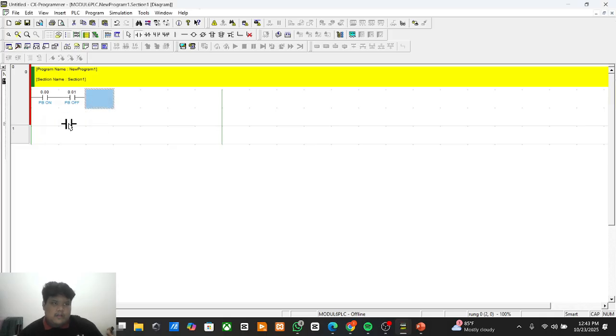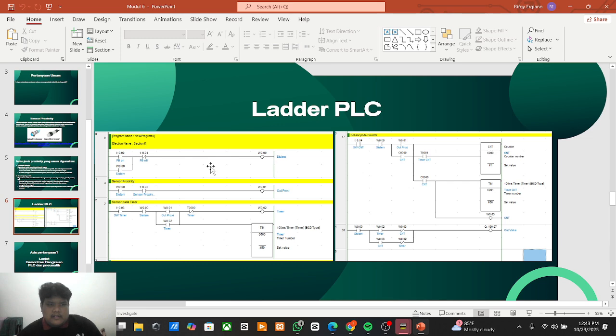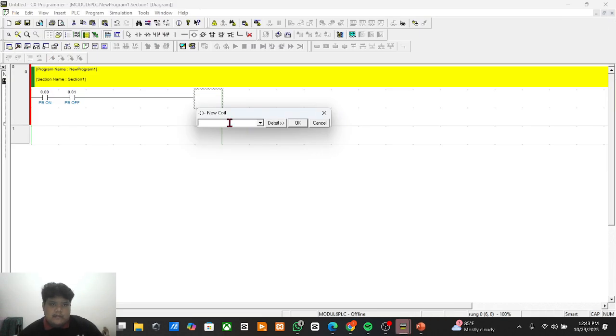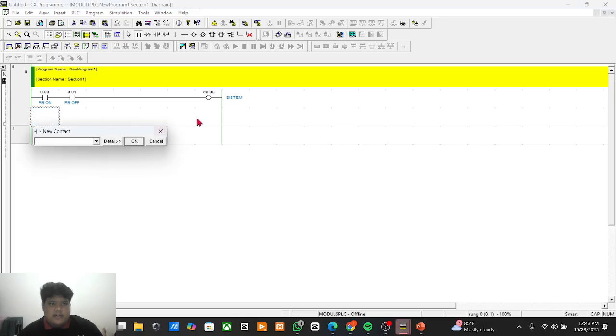Okay. Then just put some horizontal here. Then we take some coil. The coil is for the system. Okay, system 00, the system. Then under the switch on and switch off is for the switch system. System switch.